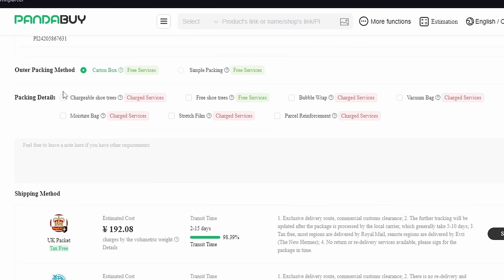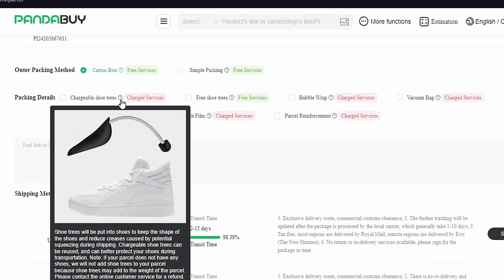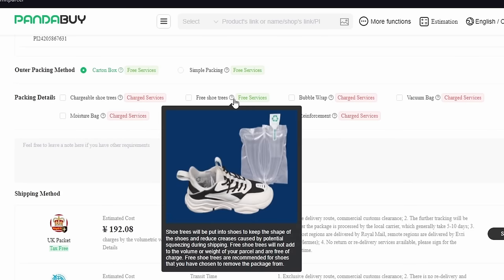And then packing details, you've got so many options here. I'm going to go over what every single one of them means. We're going to start off with the chargeable shoe tree, and you can just hover over this and you'll know as well, but it is just a shoehorn, shoe tree, whatever you want to call it, that goes inside your shoe to protect it from creasing in transit. However, you can pay for this for 10 yuan and also increase your weight, which will make your shipping more expensive, or you can go into the free shoe tree section and get some plastic recyclable inflated shoe trees, which I use in all of my videos. You get it for cheaper, and you get the same functionality of a shoe tree.